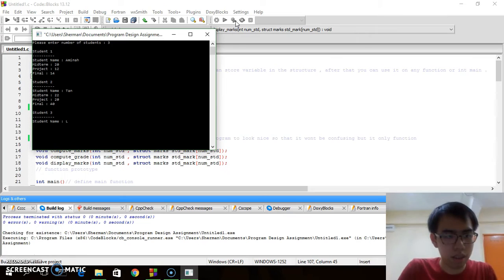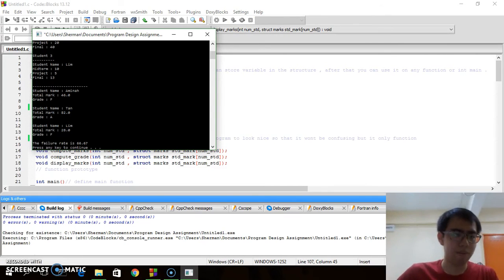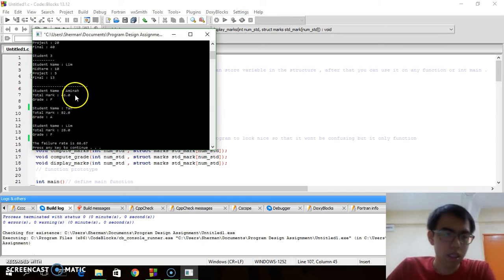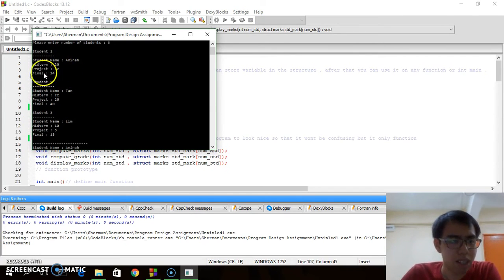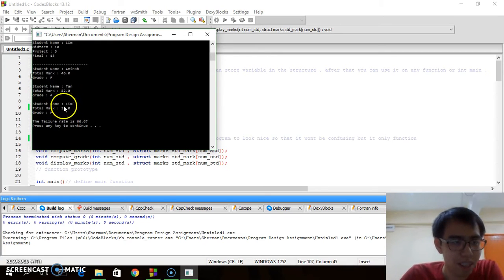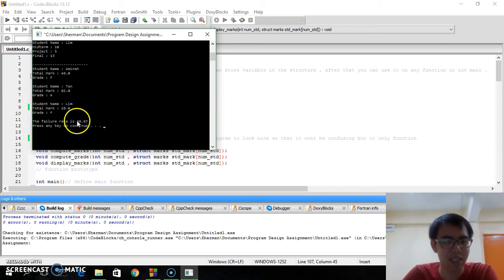Then the third student, which is the last one, will be Lim. Midterm will be 10, 5, and 13. Right, so this is the output after I input all the marks. This is what I get in the end, the total marks and the grade. As you can see, this is all displayed, and here will be the failure rate. It's a combination of all of this.